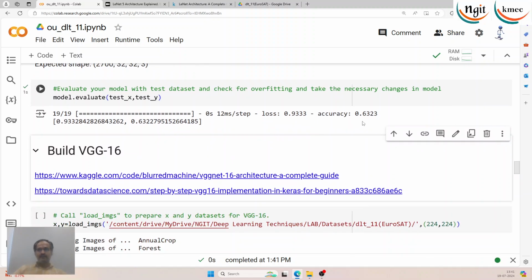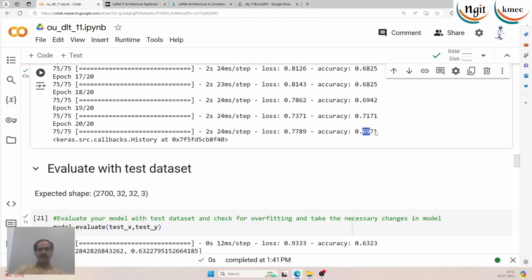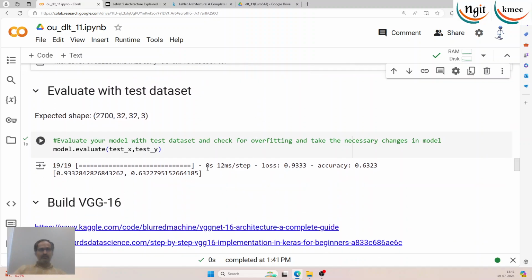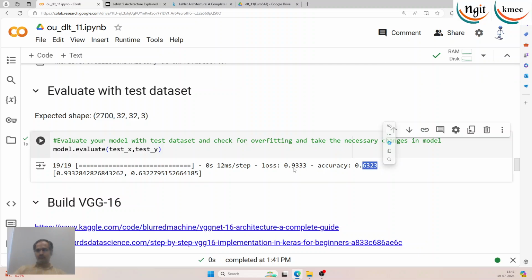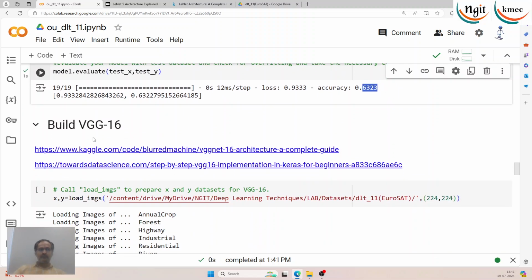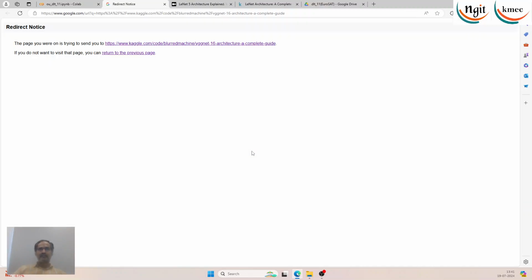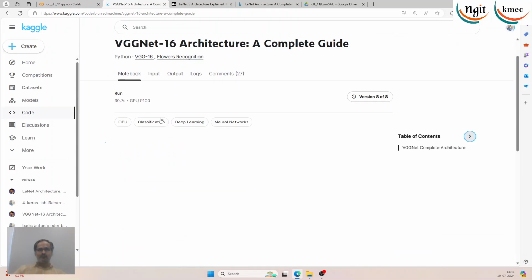It is 69 train accuracy, and test accuracy is 63. So it is acceptable, not an issue. Now I want to build the VGG16. For VGG16 also there is the standard architecture. We can go for the standard architecture of VGG16.